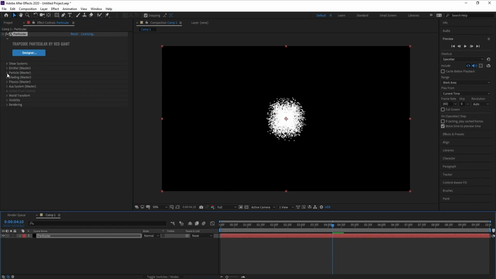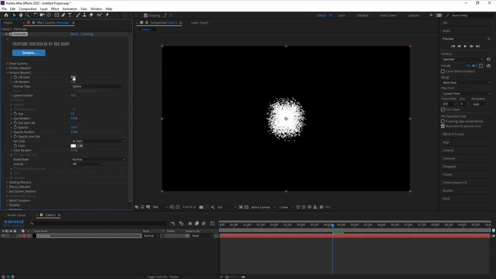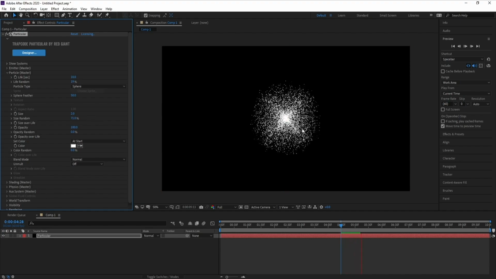Yeah, now go to particle, life, I'll change it to 10, increase life random around 20, size, I'll change size to 2 right now. Also I'll increase size random around 70, it will be good.